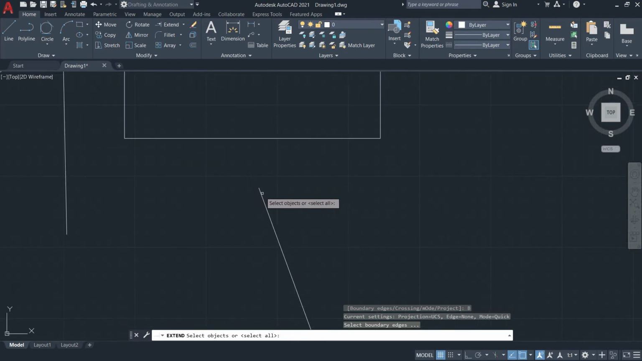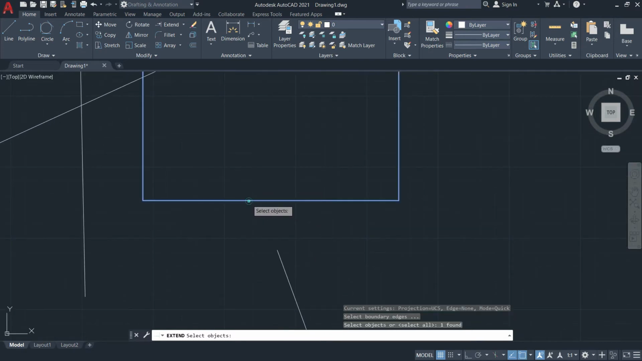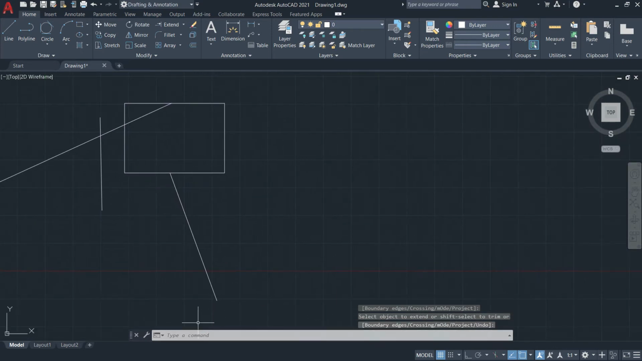If I wanted to extend this line up to that rectangle, I would select that rectangle, and then I'll press enter and then select that line that I wanted to extend. Then press enter. That is the use of the boundary edges.